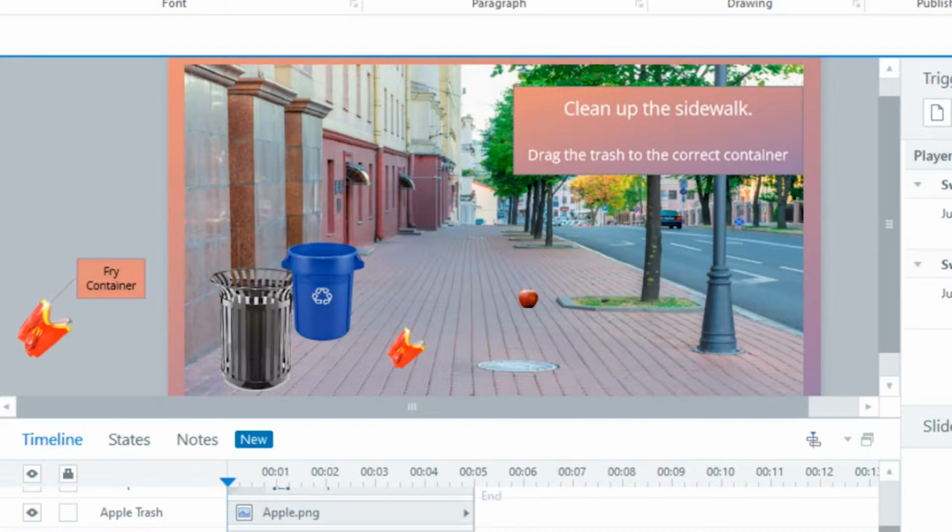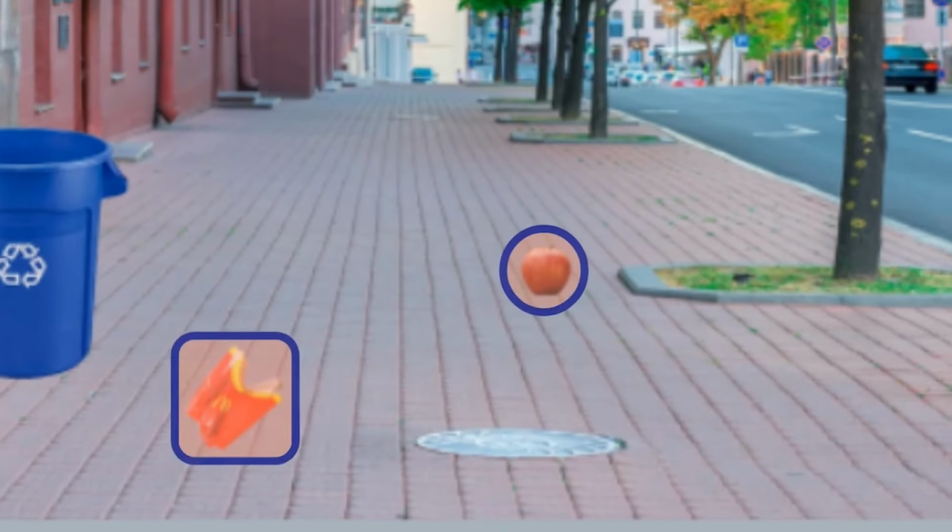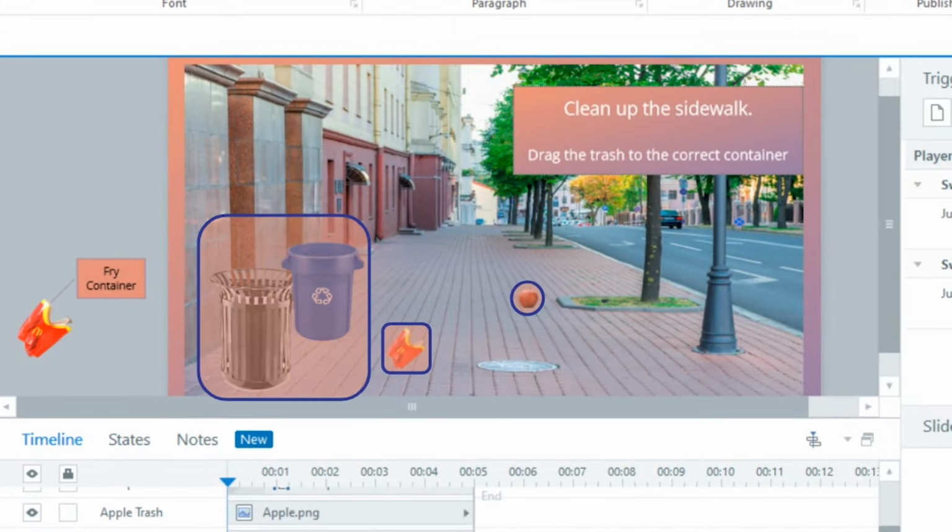If you saw the previous episode, you know that we're working on an interaction where learners will be asked to drag the garbage to the correct disposal bin. In a previous episode, we added states to the apple and fry container. In this episode, we're going to add layers.